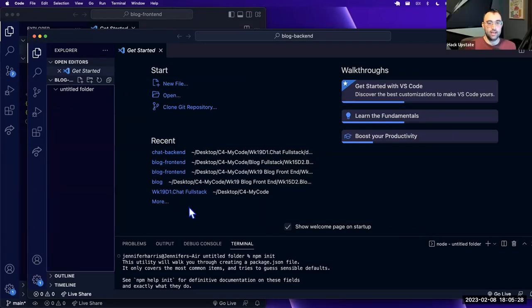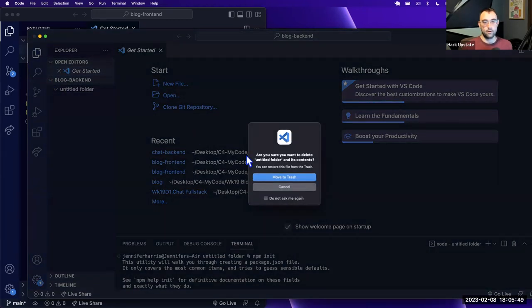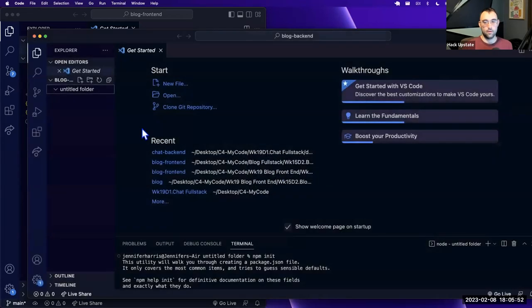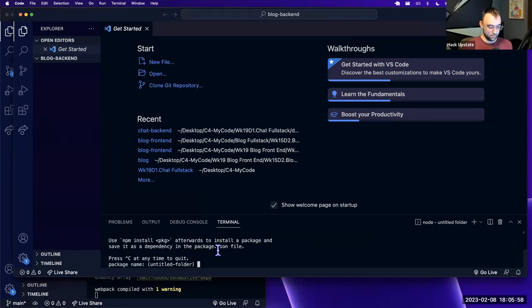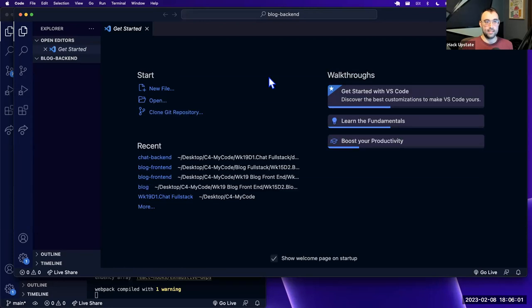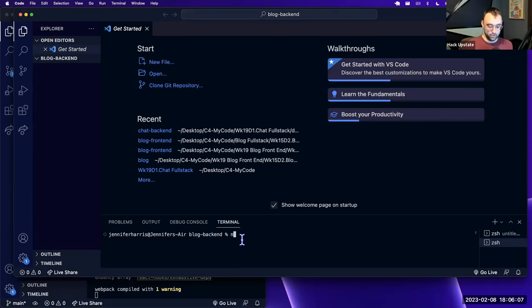Okay. So I don't like the fact that we've got an untitled folder going on over there. Okay, you are in the right folder here. So I'm going to delete this untitled folder. If I open integrated terminal now, I'm in the backend folder. So I can do my init -y.